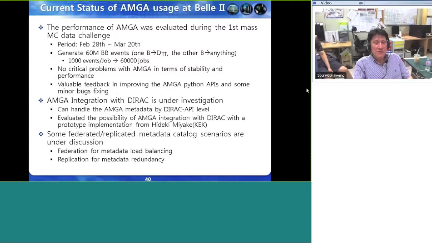The performance of the AMGA metadata service was evaluated during the first mass MC data sharing day that took place in March for 3 weeks, where 60 million events were generated. AMGA showed good performance and stability. We have got some good valuable feedback in improving the AMGA Python API and resulted in some minor bug fixing to AMGA.